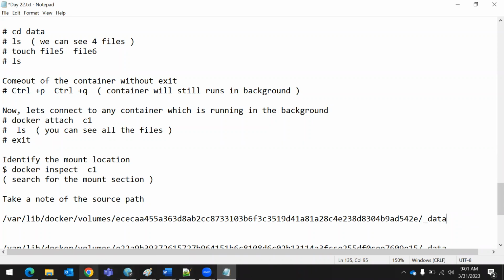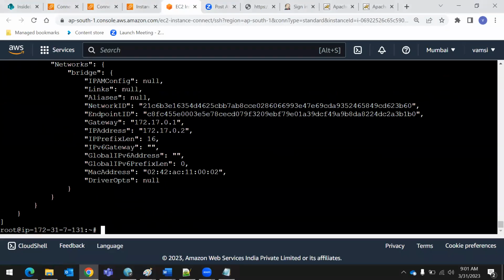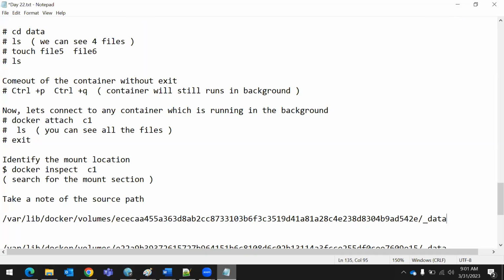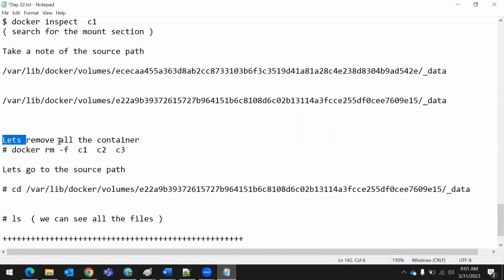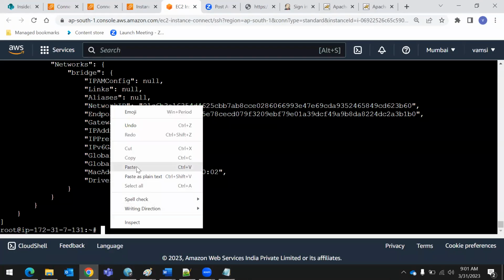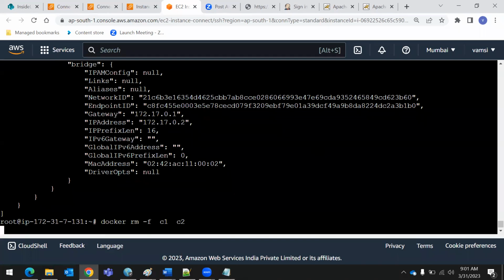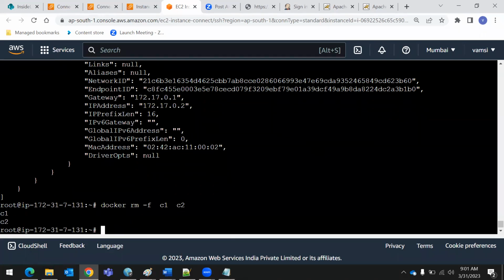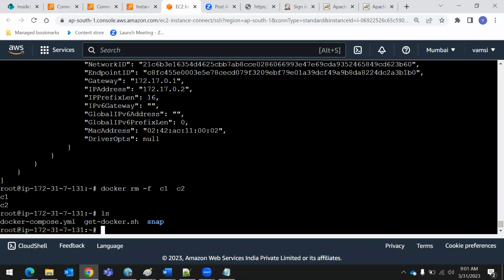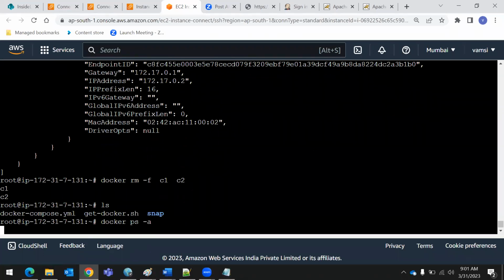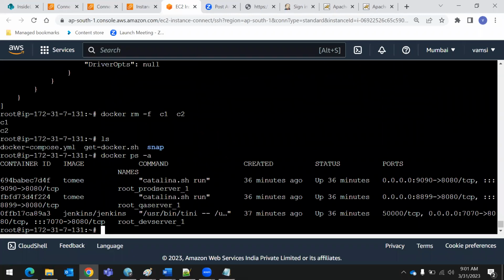Now you can delete all the containers. We don't need to worry about the containers. Let's remove all the containers. How am I removing? docker rm -f c1 c2. We have created only 2 containers, right? I am going to delete both the containers. See, docker rm -f c1 c2. Both c1 and c2 will get deleted. Now you see, we don't have any containers. You can check by using docker ps -a. You don't have those c1 c2 containers.